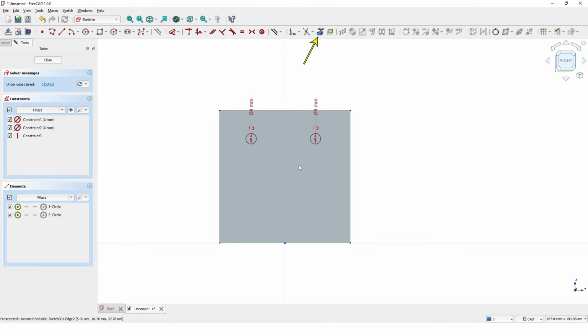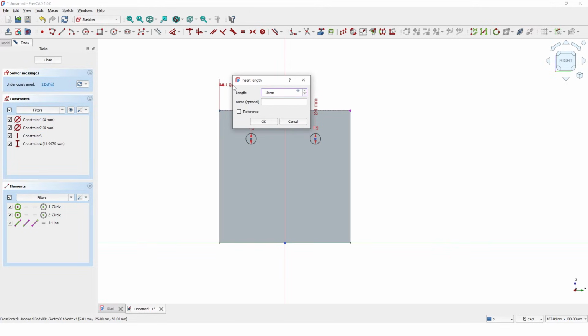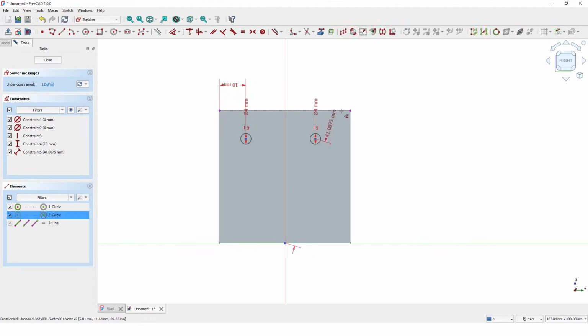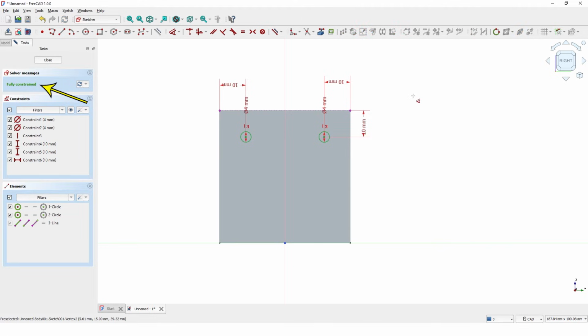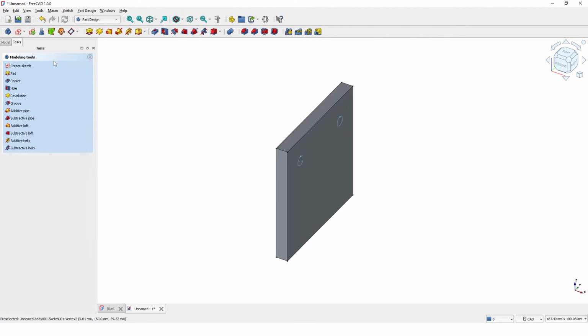I will project some reference line from the existing solid by using this tool. Let me add some dimensions from the corners. You only need one dimension here, since both circles are constrained. Make sure the sketch is fully constrained. Close the task. Click on hole.